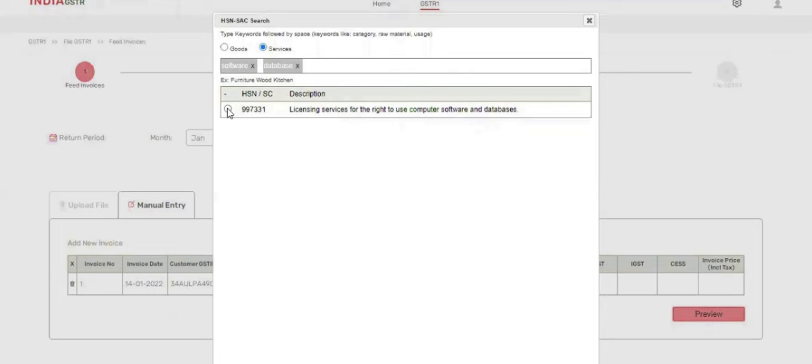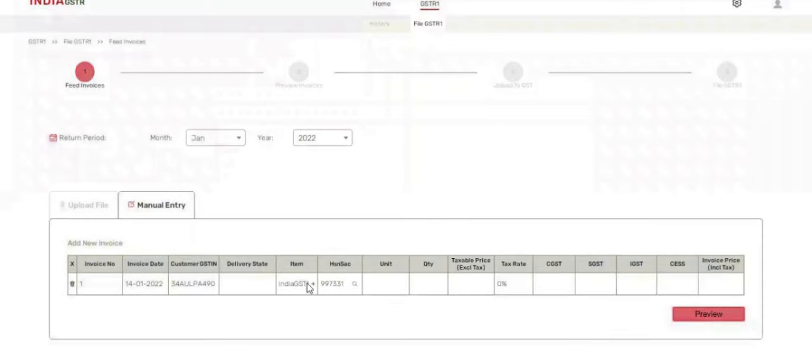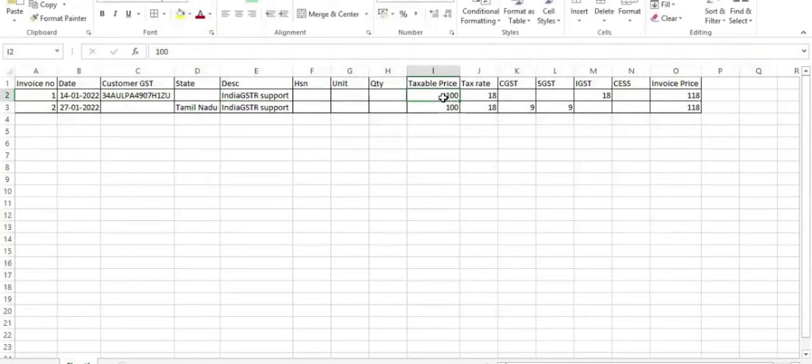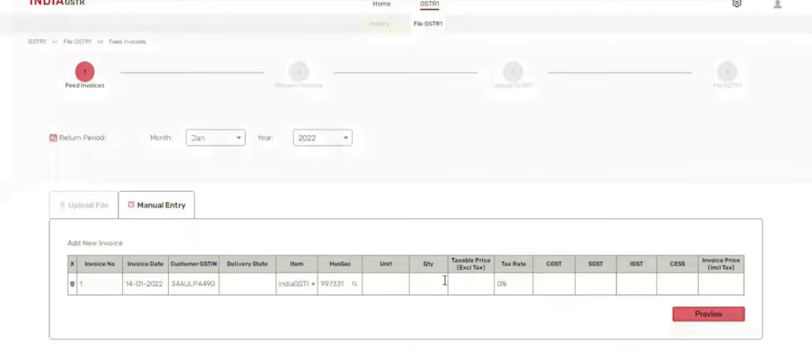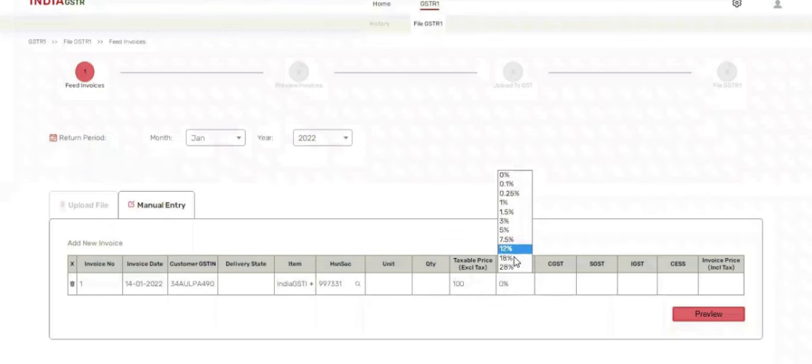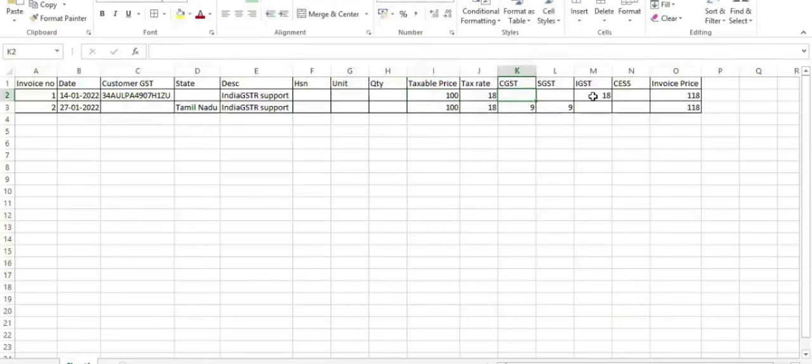Just click on this radio button. It will get you the HSN, so this item is mapped to this HSN. Since it is a service, we don't have to provide a unit and code. Let's move to the taxable price. In case you have goods, you can choose the unit and the quantity. Here it is not applicable. And then the tax rate. We have all the predefined tax rates here. Choose the tax rate which matches your case.